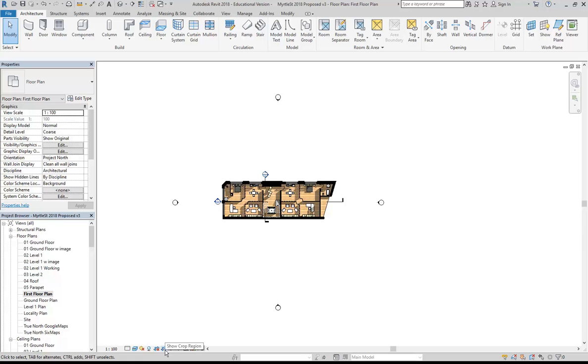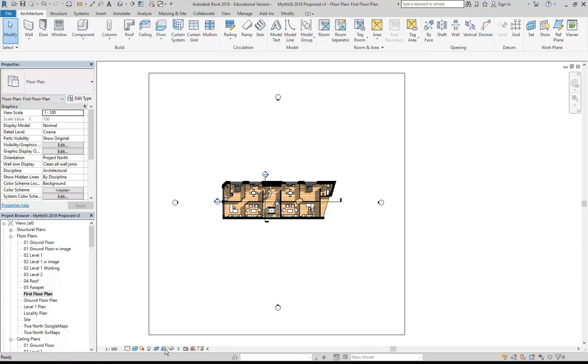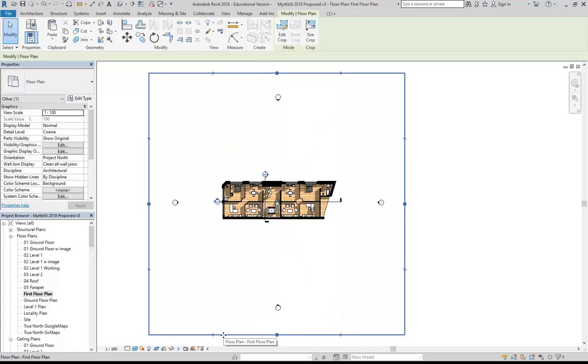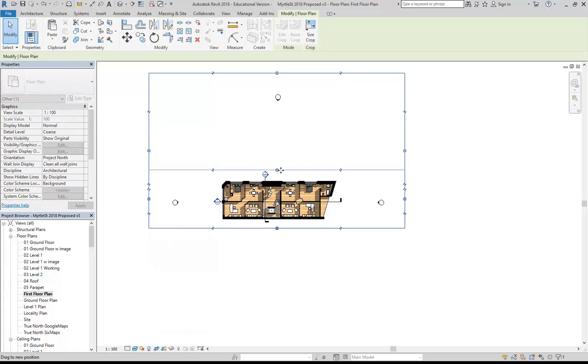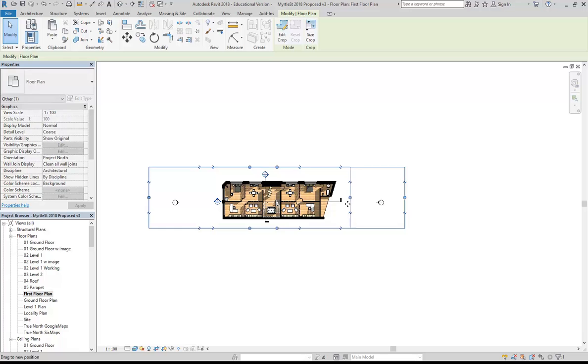So the one with the light bulb on it shows the crop region. And when you click on that, it should turn cropping on as well. You can see the button to the left, even though I didn't touch it, the red cross has gone away, which tells me that cropping's on, and I can see the region. This is the region. So now we can select that and then use the grips on the side to drag that crop region in closer to the plan.